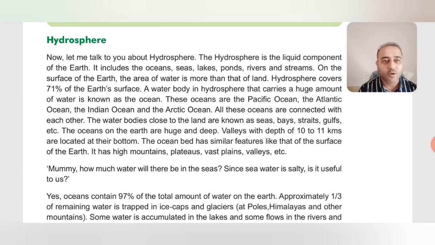The water also needs some base for itself to float on. So below the water also there is a land surface which is known as the ocean bed. The ocean bed has similar features to those of the surface of the earth. It has high mountains, plateaus, vast plains, valleys, etc. So it is saying that even the surface of the earth which is below the water, that is oceans or seas, even has plains, plateaus and mountains.